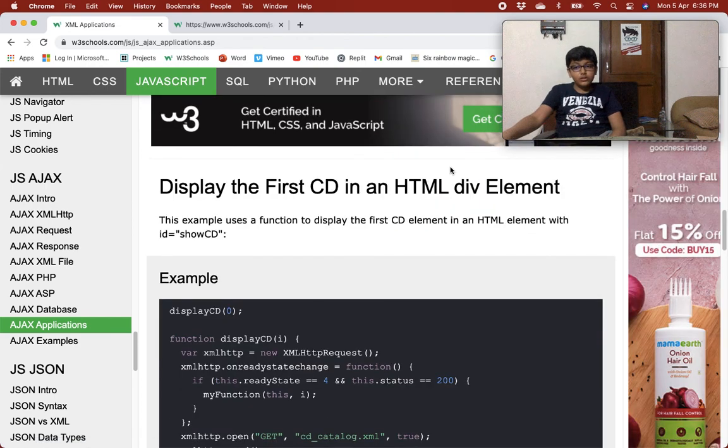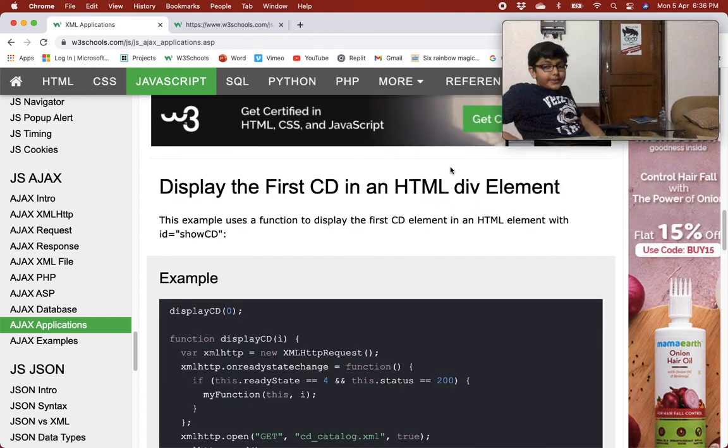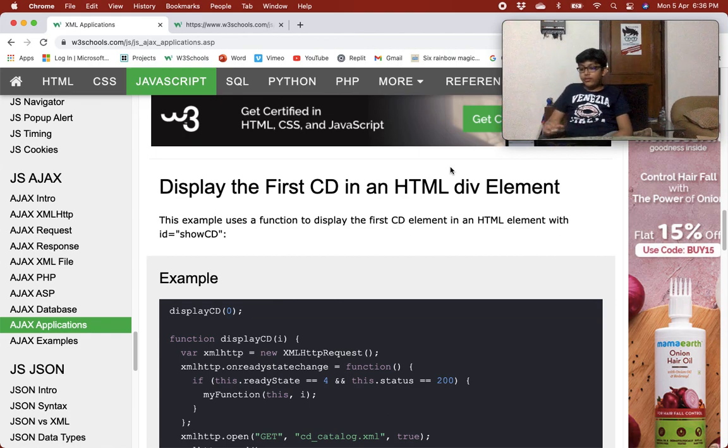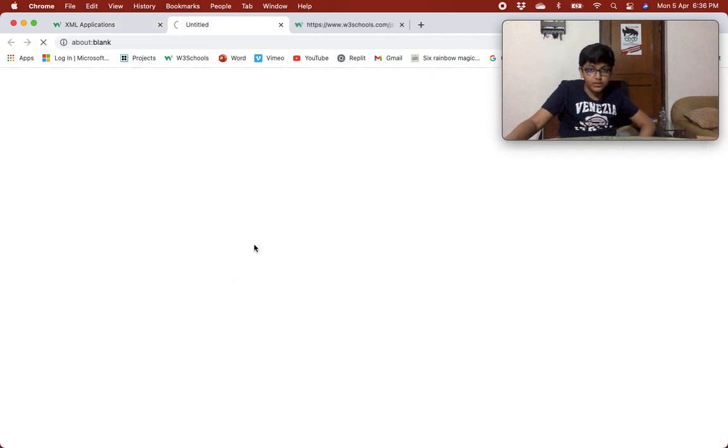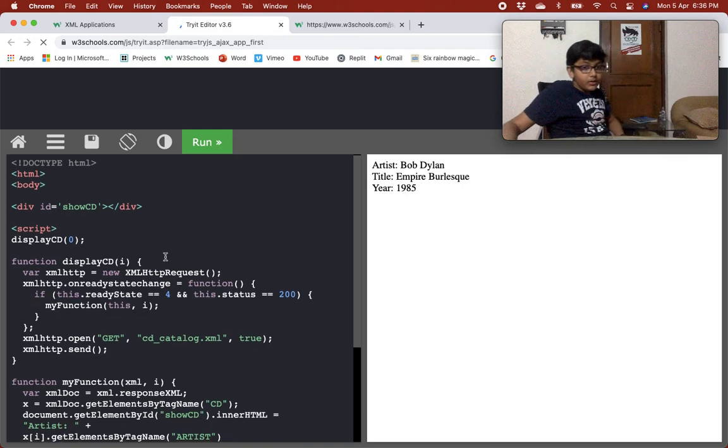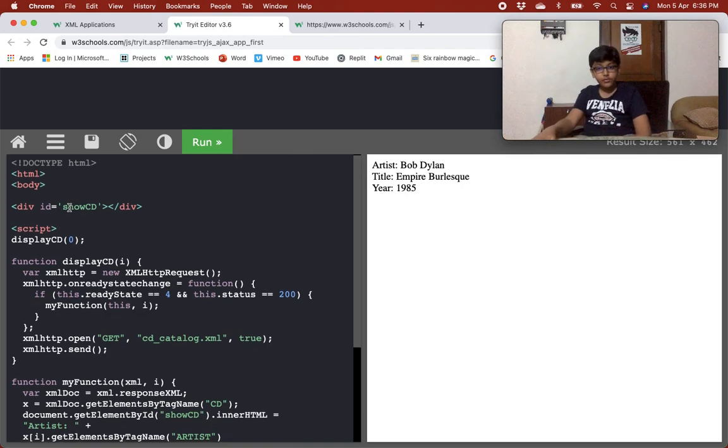So now we are on display the first CD in an HTML div element. If you want to display the first CD in the HTML div element, how could you do it? This example uses a function to display the first CD element in the HTML element with ID showCD. So here we have an example. Okay, in this what we are doing, I'll just open this example. We are creating a showCD div.